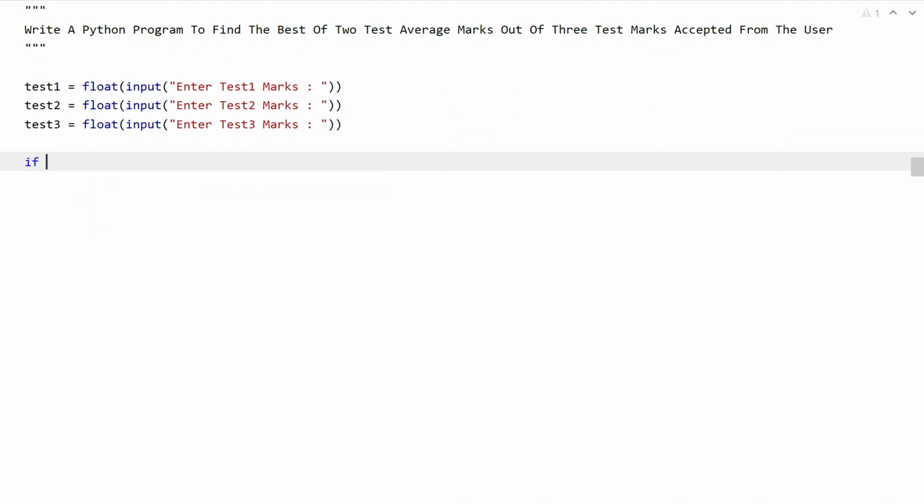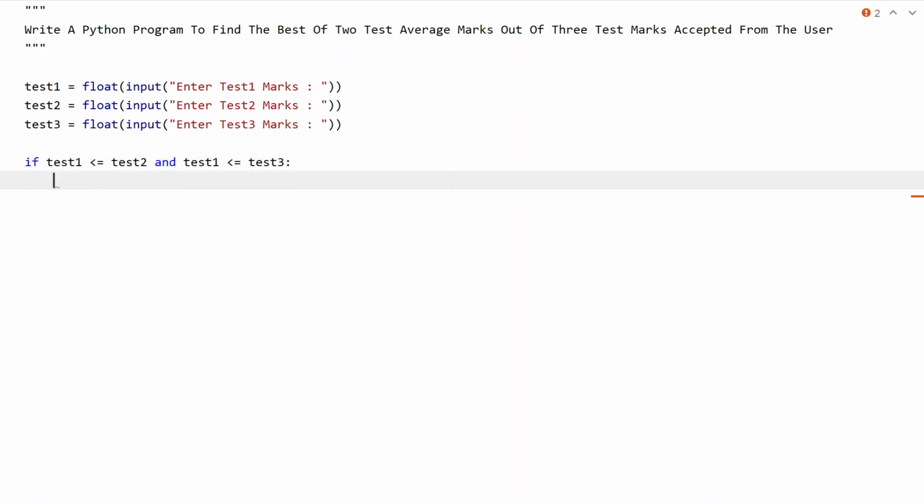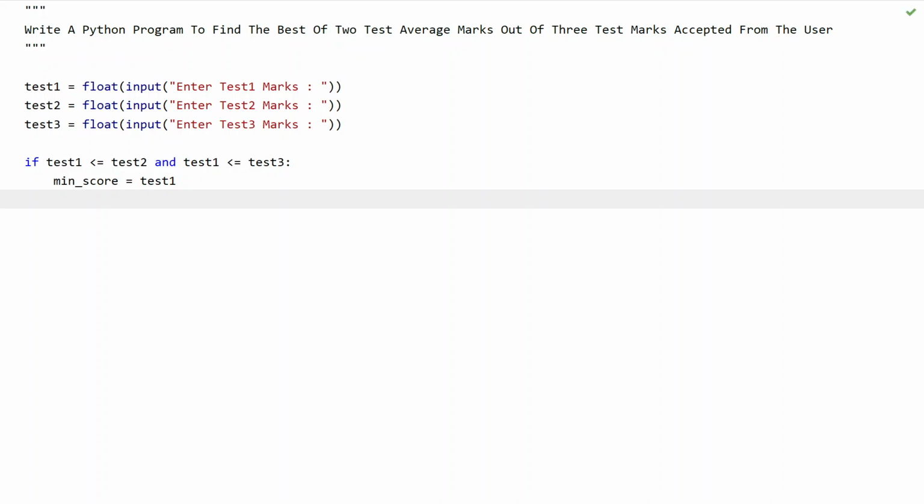So let's compare. Let's take an if statement and check if test1 is less than or equal to test2, and test1 is less than or equal to test3. So we are trying to compare the test1 marks with test2 and test3. Then min_score equals test1. If the test1 value is lower compared to test2 and test3, we'll be initializing the min_score to test1.